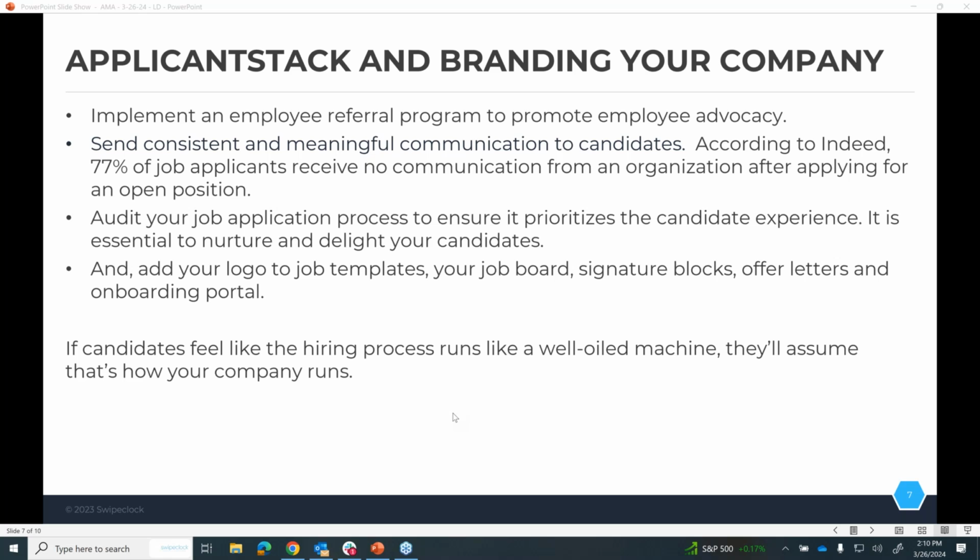ApplicantStack can assist with your branding by allowing you to send consistent and meaningful communication to candidates and hires. Through ApplicantStack, you can email and you can text. You can also trigger emails on a stage change, and if you have premium texting, you can text on a stage change. So again, you're promoting that consistent communication with your candidates and with your new hires. According to Indeed, 77% of job applicants receive no communication from an organization after applying for an open position. And I think that's pretty outrageous.